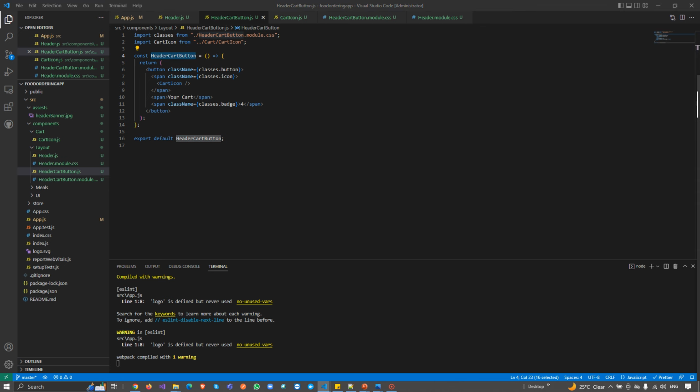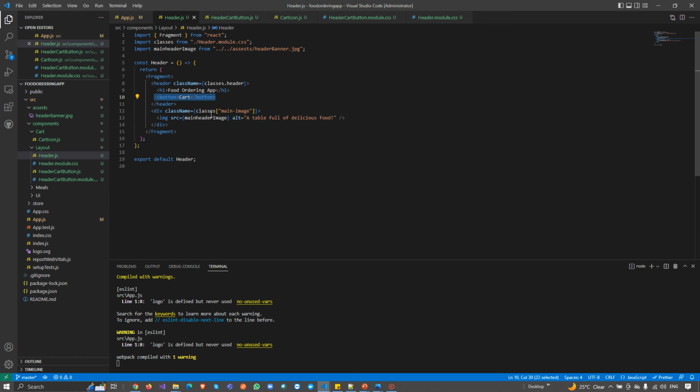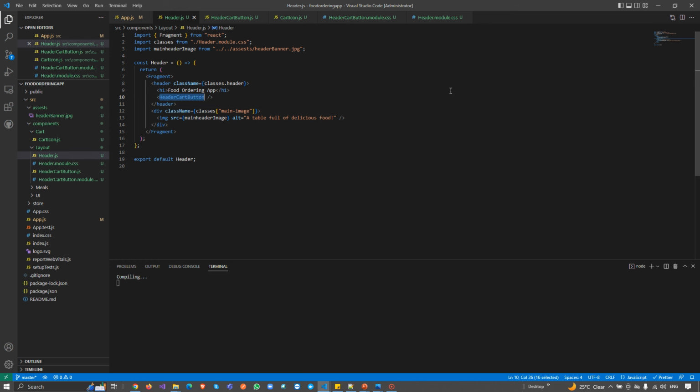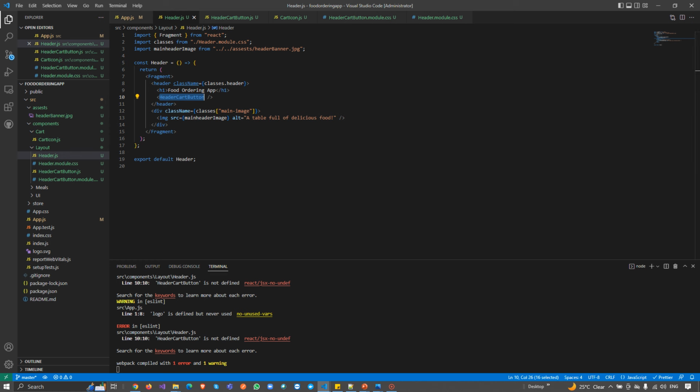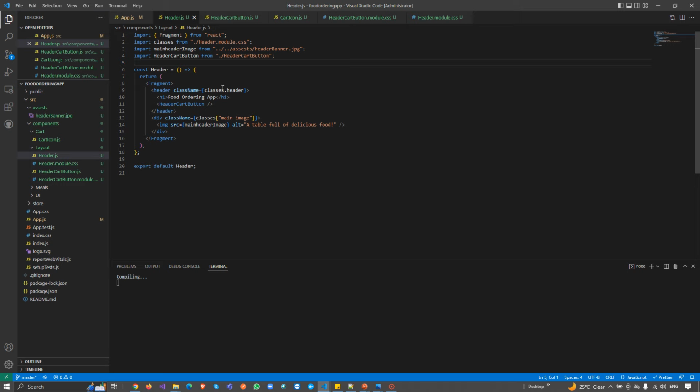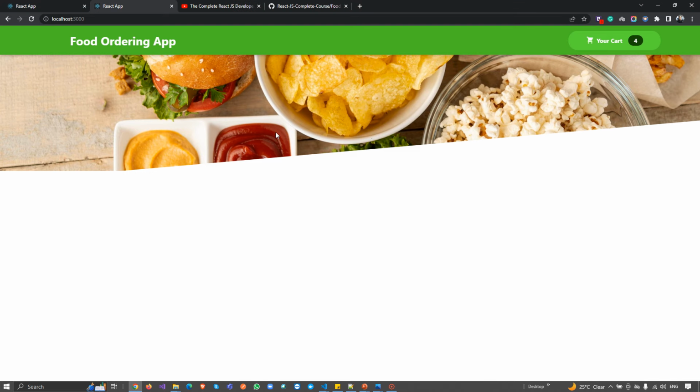Cool. Now I'm going to use this component on the header. I'm going to import this one, because without importing it, it's not going to call our button. Cool, guys. So now if I go and look, you can see here by default it's 4. It's not working because we have not added any events to that.